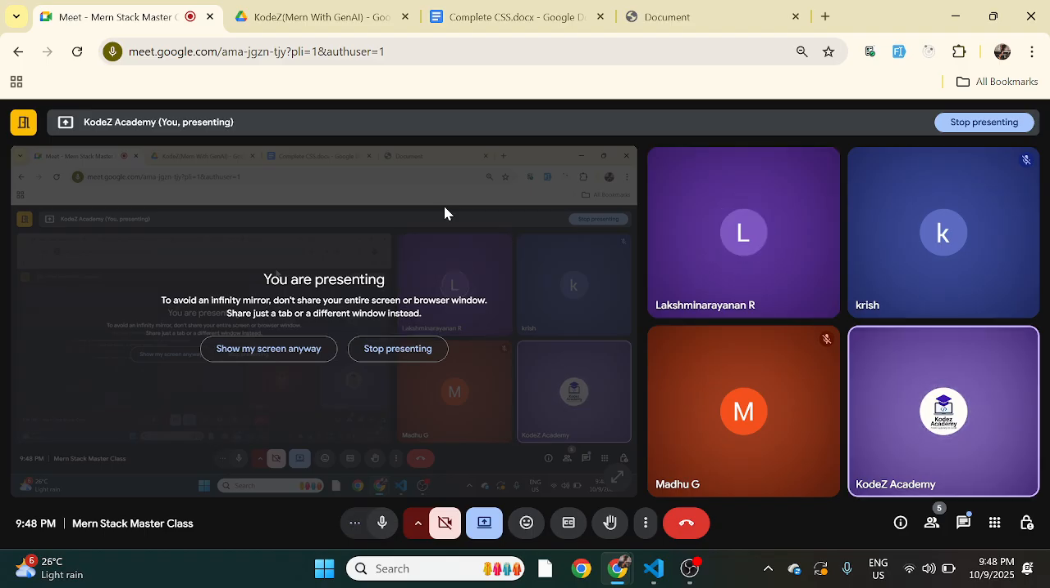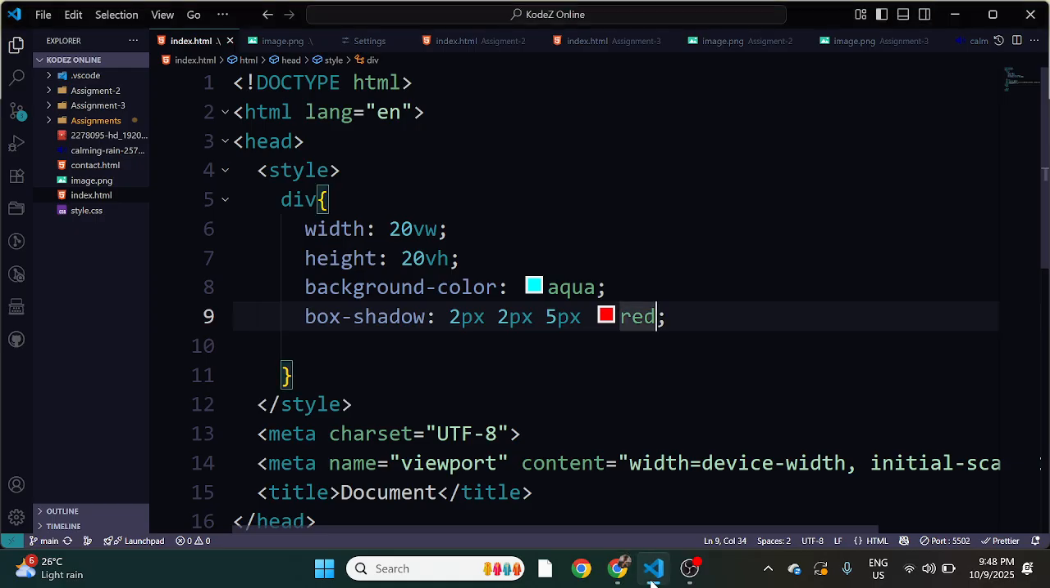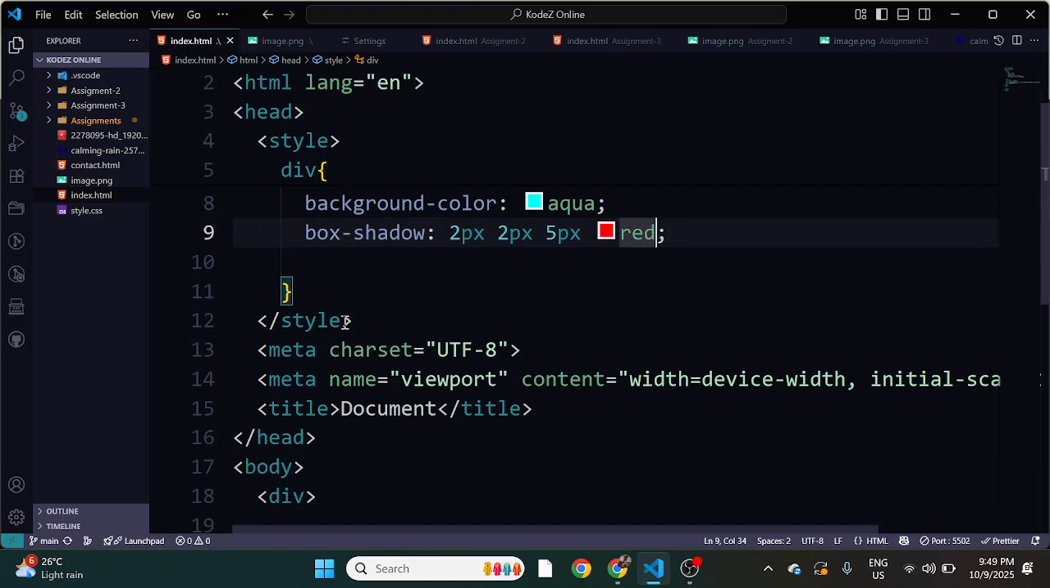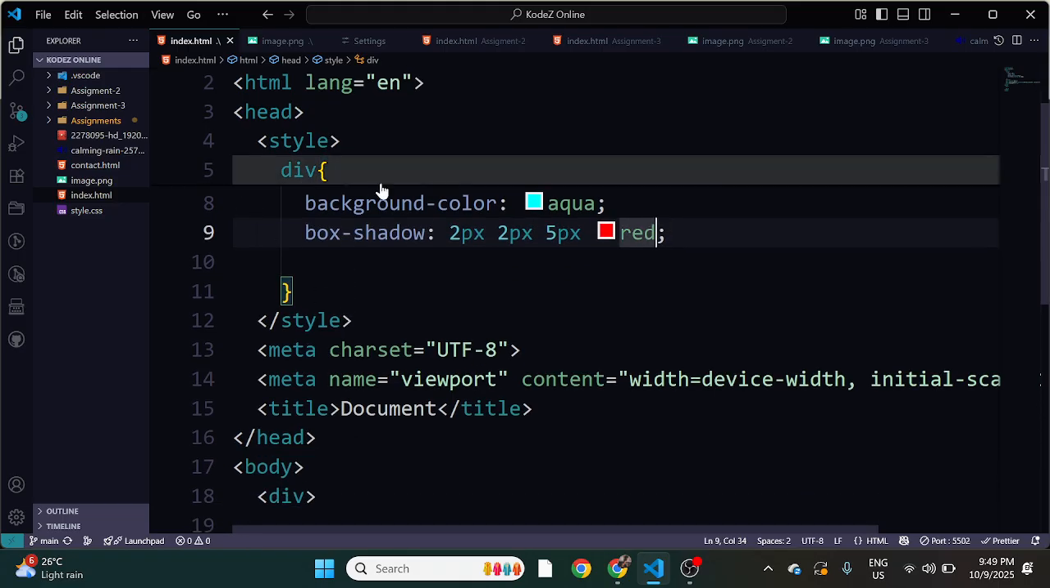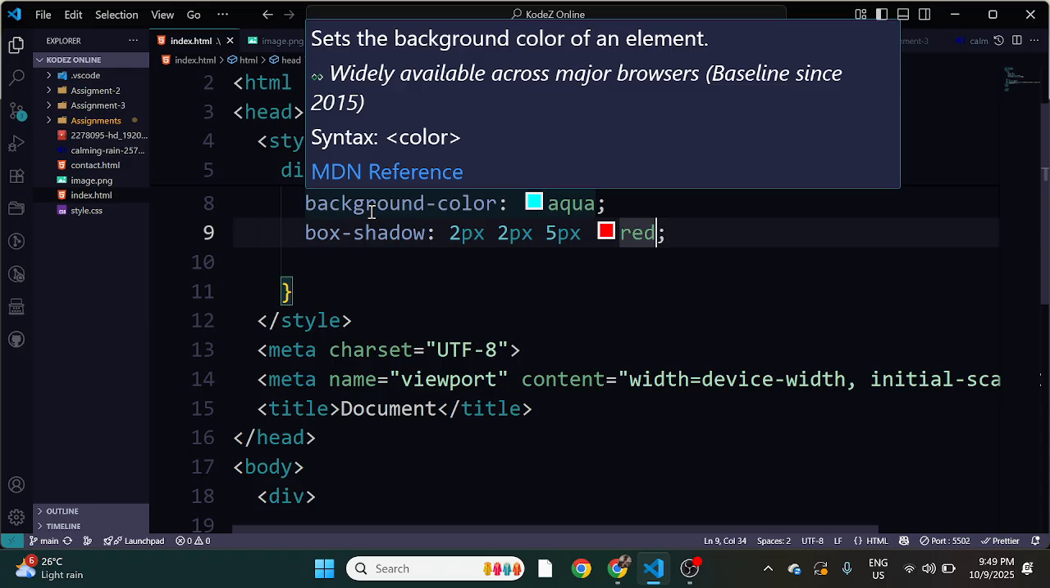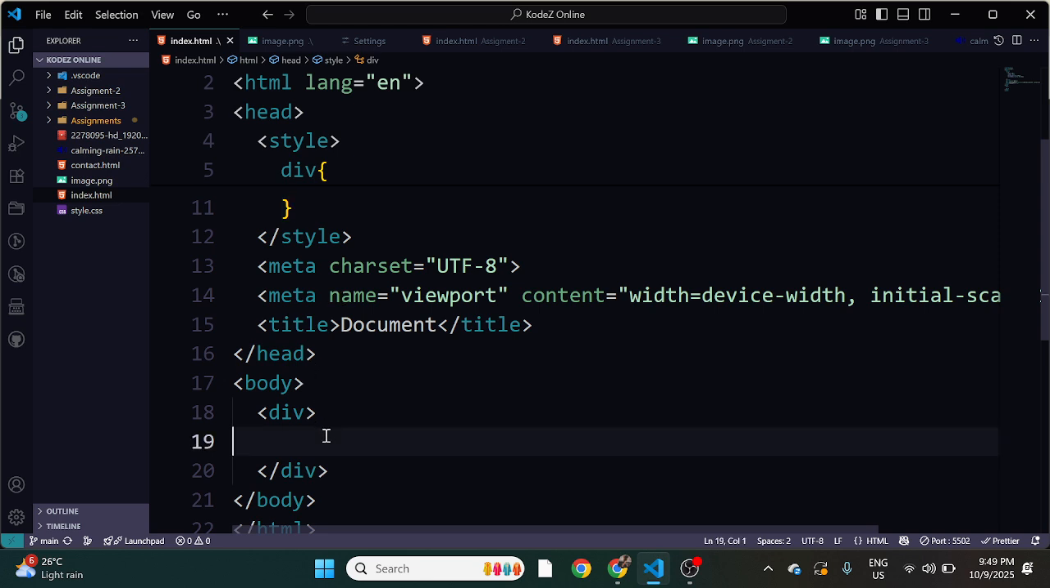Yes. Okay. See, previously why I took H1, because I want to give shadow to text, right? So that's why we use text shadow here. But now I want to give shadow to a specific container or a specific box. For that purpose, I use this div.